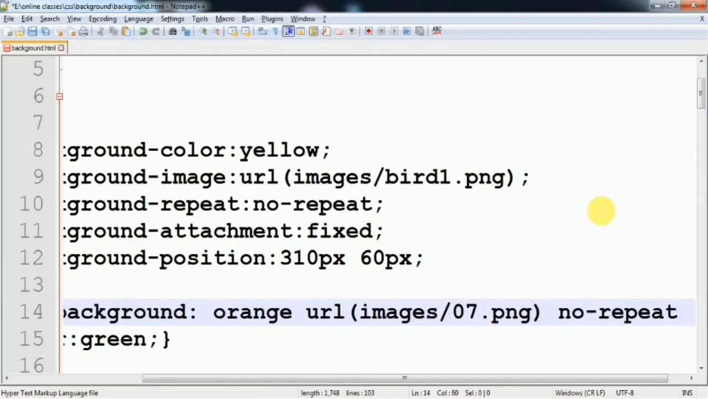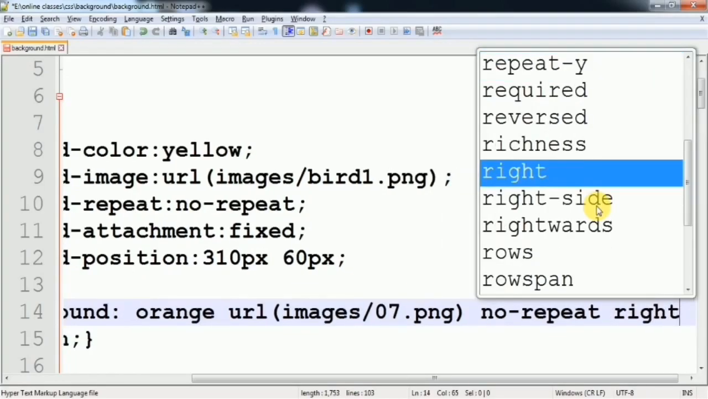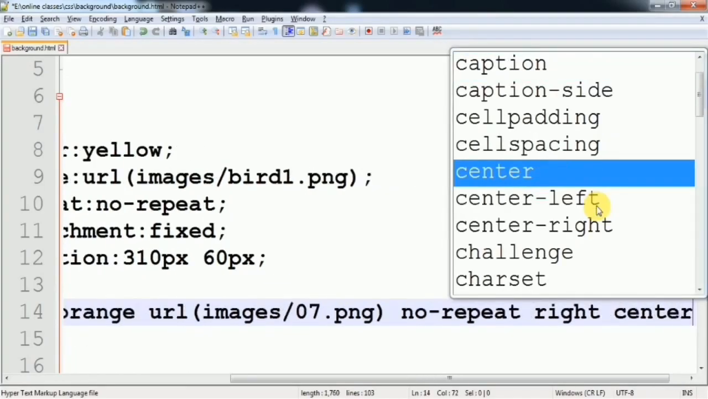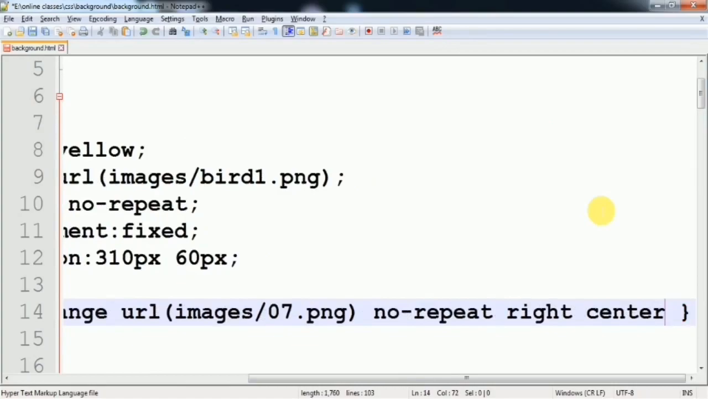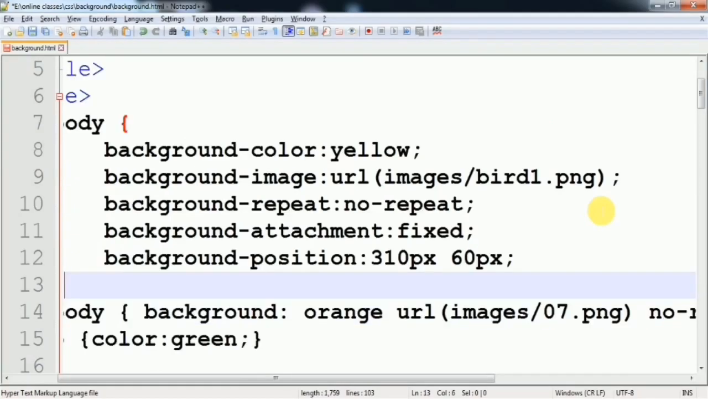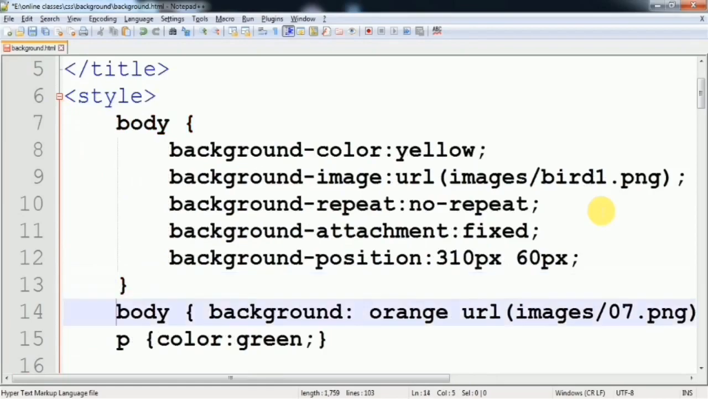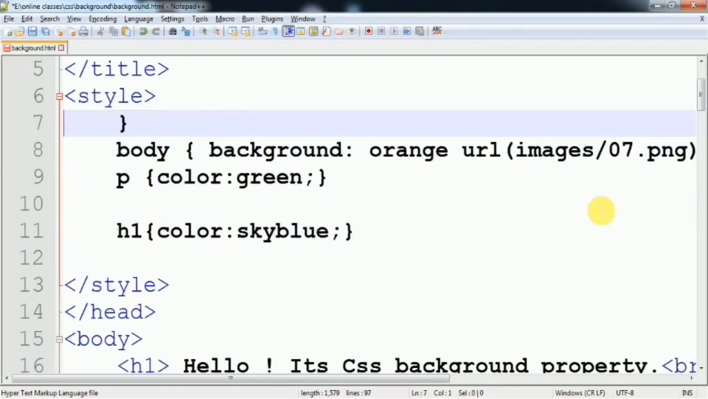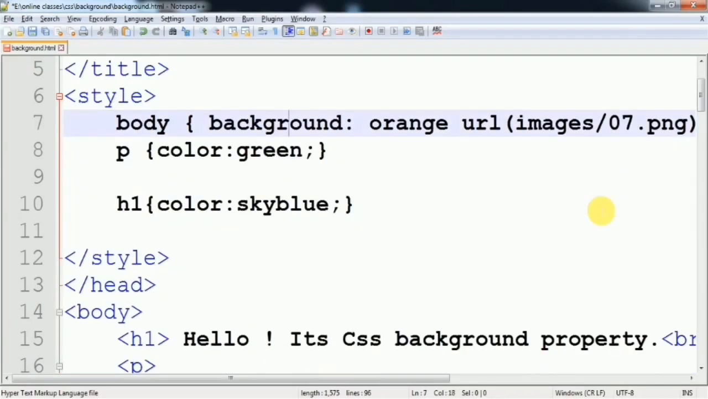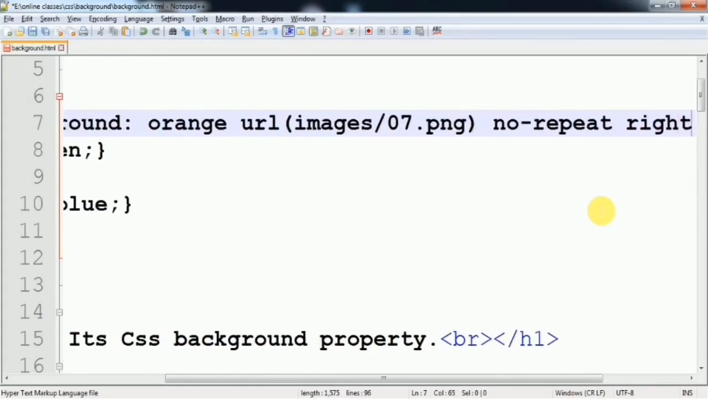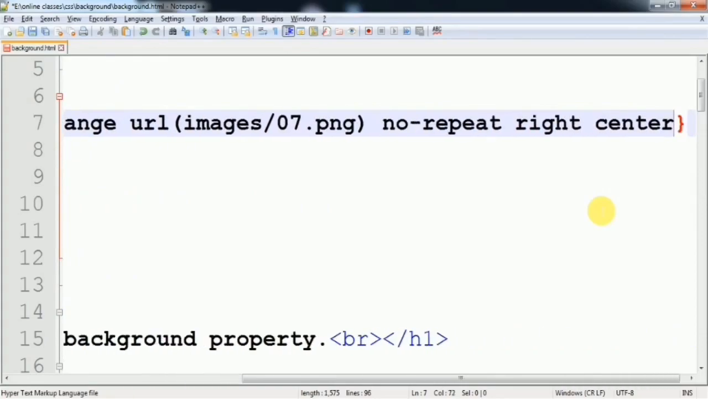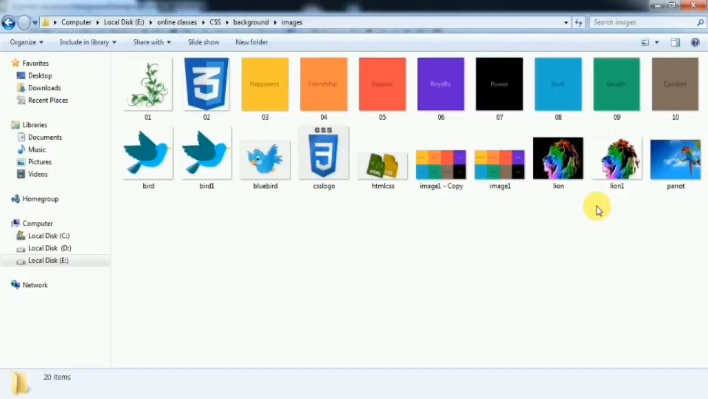Position I specify here. I give the position value center, right, center. That one is sufficient. I specify it here. Now I remove this part as background, and at the end a semicolon I give. Control S.